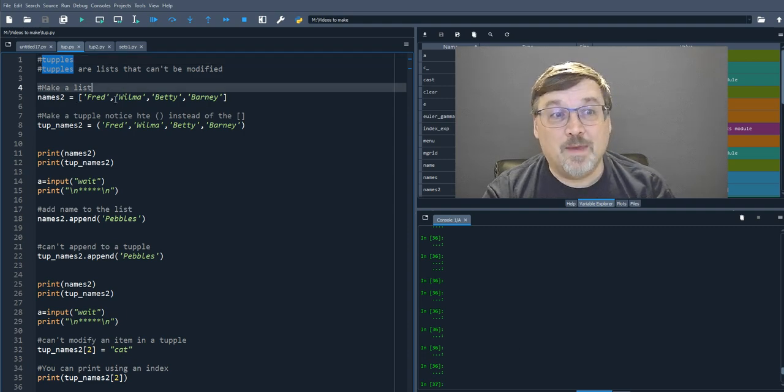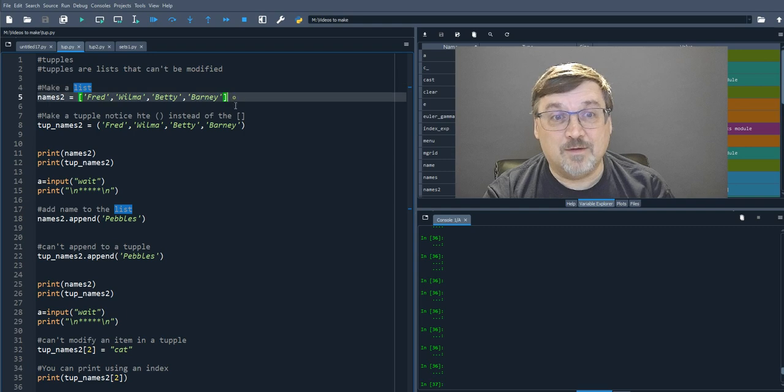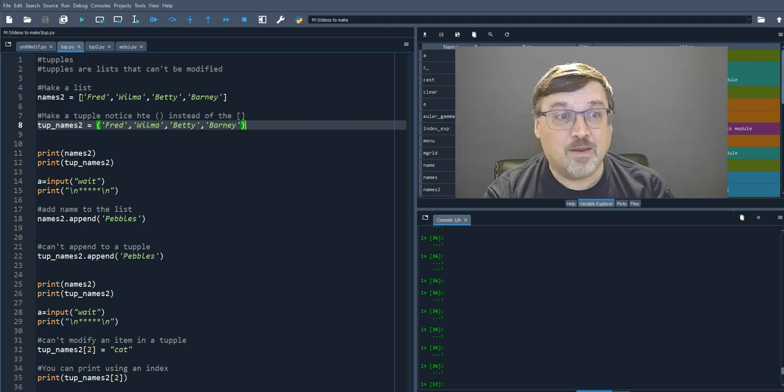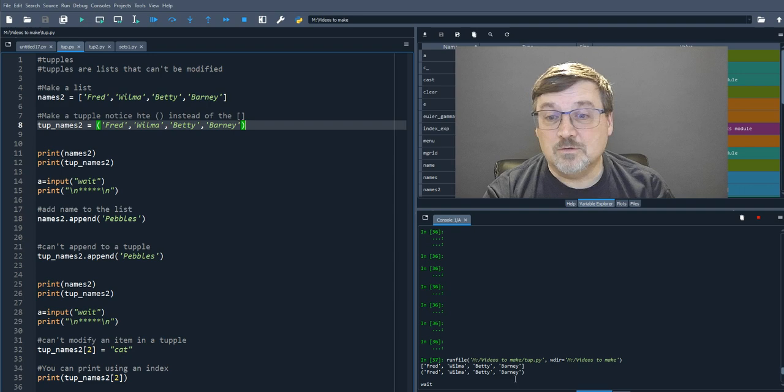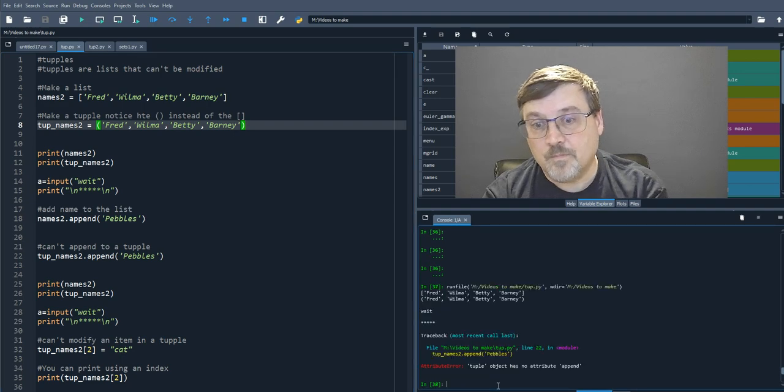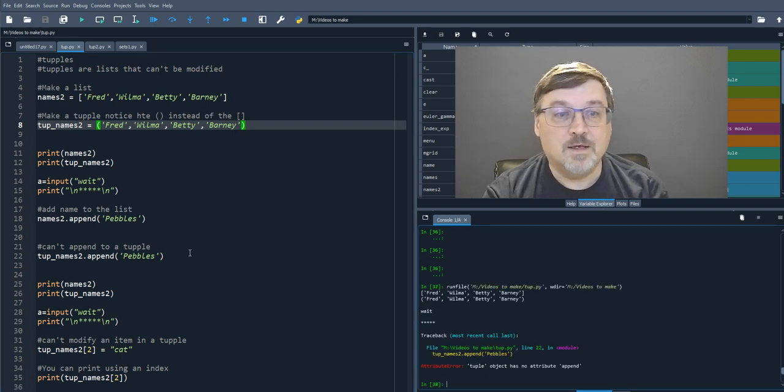So we make a list here on line 5. You can see I use the square brackets. Here I make a tuple. And the only difference is that I use parentheses rather than square brackets. And I can print the list. Sure enough, I can print the list. But if we go to append to the tuple, we get an execution error because you can't append to a tuple.